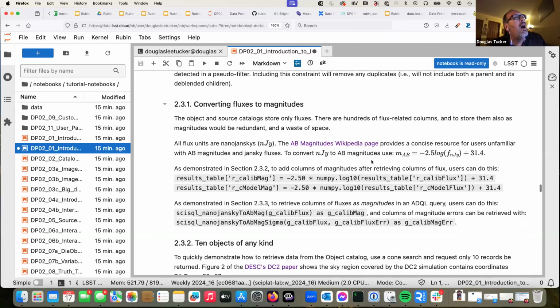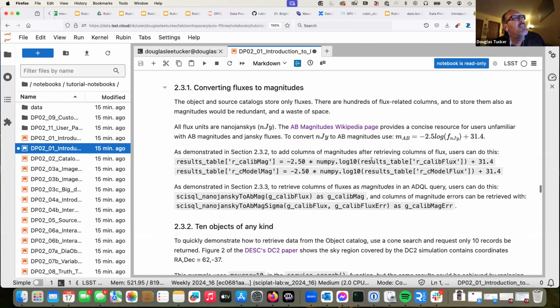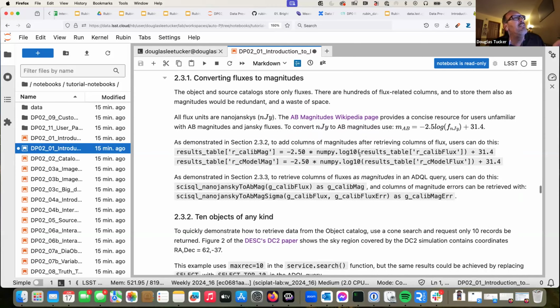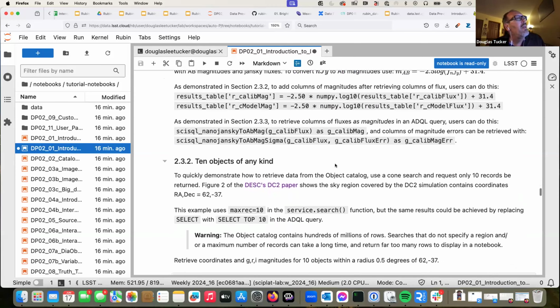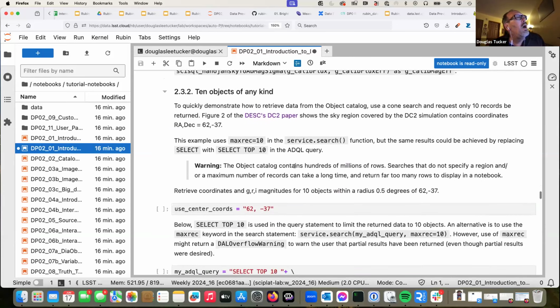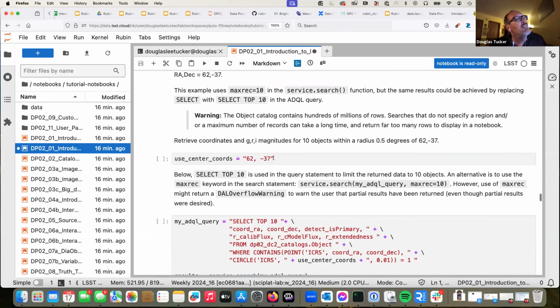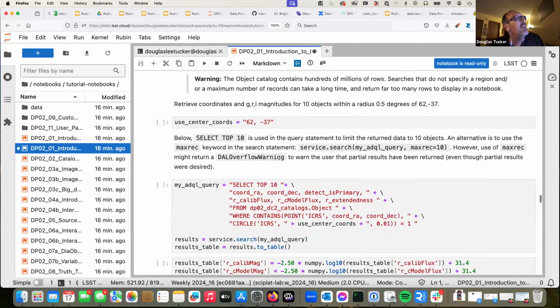Okay, I'll skim over this. Everything is in flux, in nanojanskys, calibrated nanojanskys, which generally you want to convert into AB magnitudes. There's some description here. We will skip over this, except looking at the use center coordinates. This 300 square degree area of sky has a center that's roughly at 60 degrees RA and minus 37 degrees Dec.